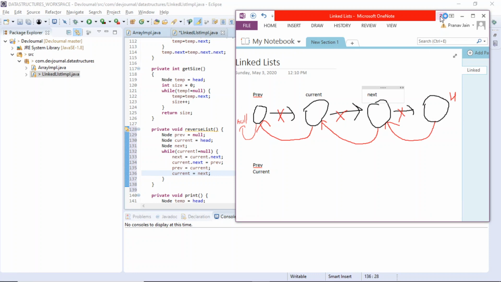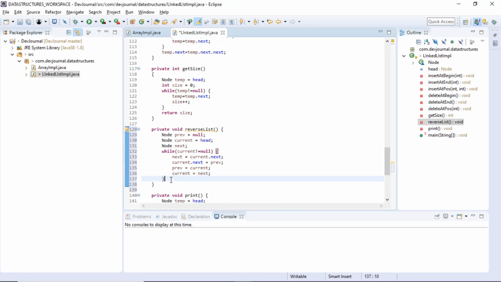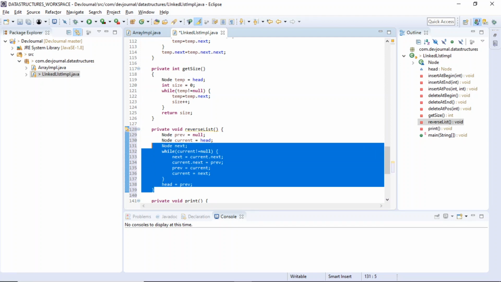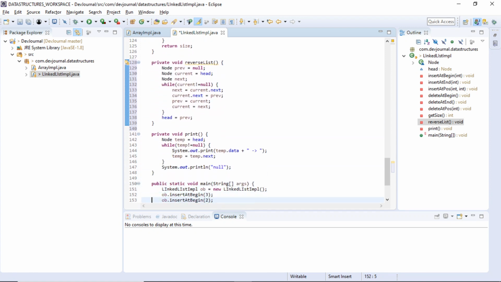So what we are going to do, we are simply going to say, okay, head equals to this, because previous will become our current, right? And current will become null, which is here. So we have to say this is our new head. So what we have to write here, we will simply write head equals to previous. So this way we can easily reverse our linked list.